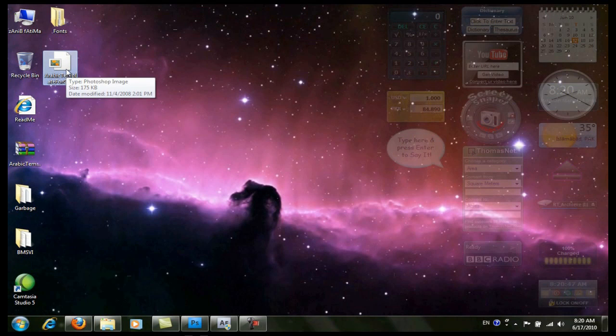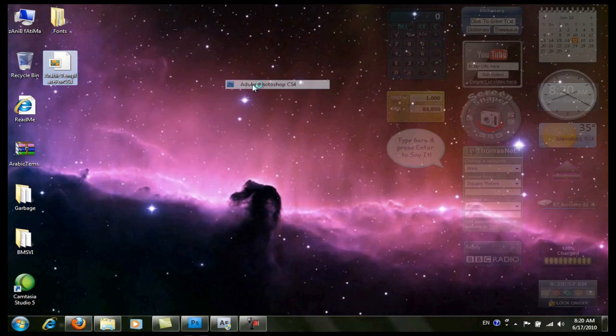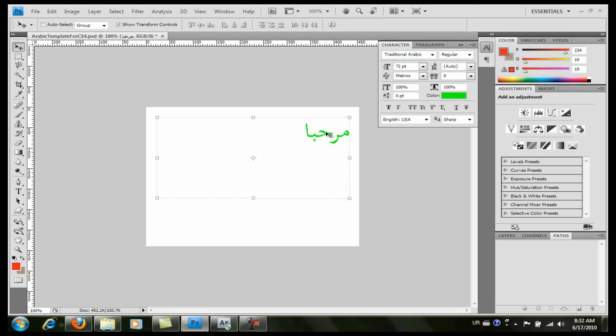And here we are in Windows. First we will see how this works in Windows, and then we will go to Mac and see how this works in Mac. What you need to do is open this file with Photoshop. When you open this file in Photoshop, it will come up with this green text saying Marhaba in Arabic, which means welcome.